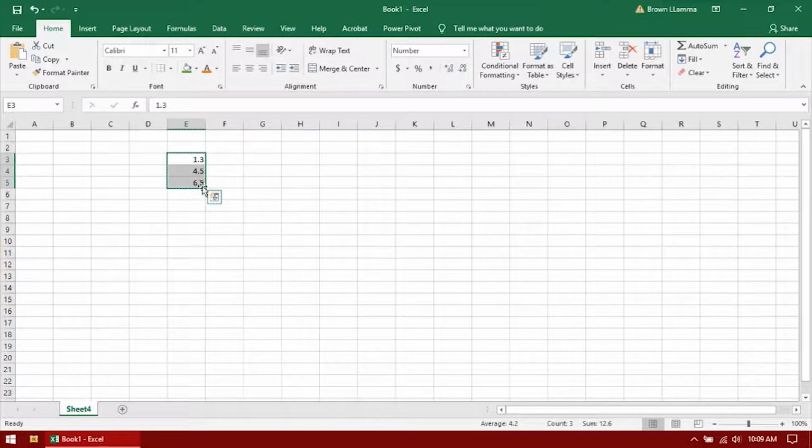So see here with 1 decimal, 4.5, 6.8. If we take away the decimal, it automatically rounds up to 7 and 5. So just keep that in mind when you're playing with it. You want to make sure you verify your information before you submit it.